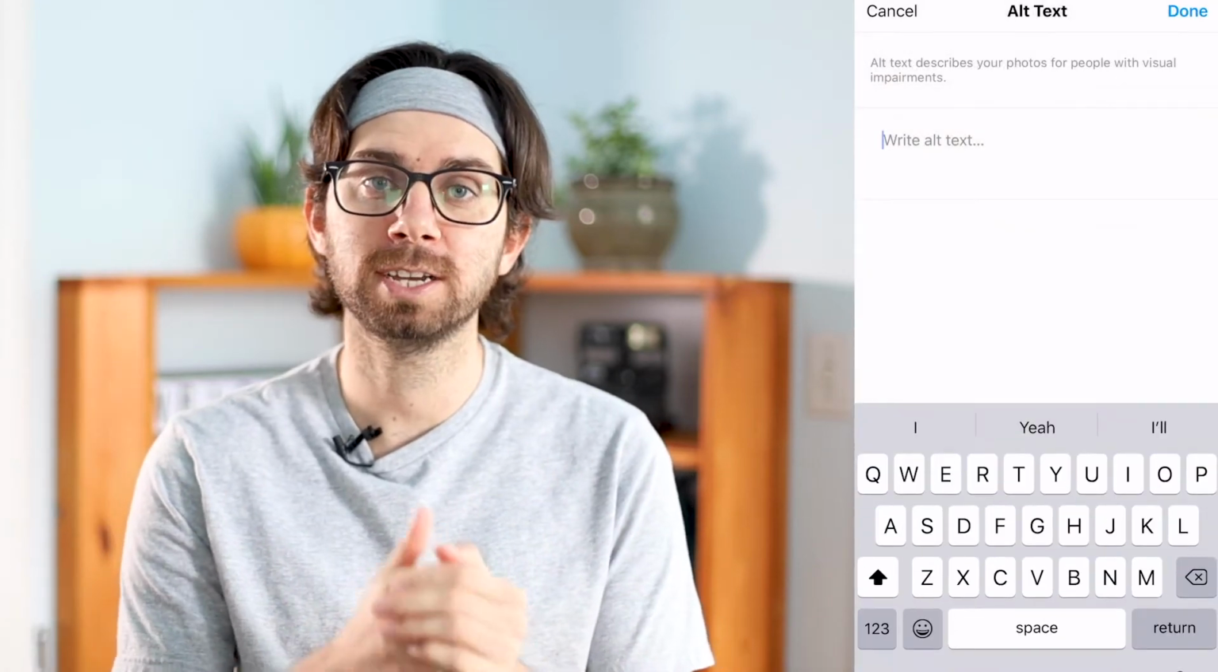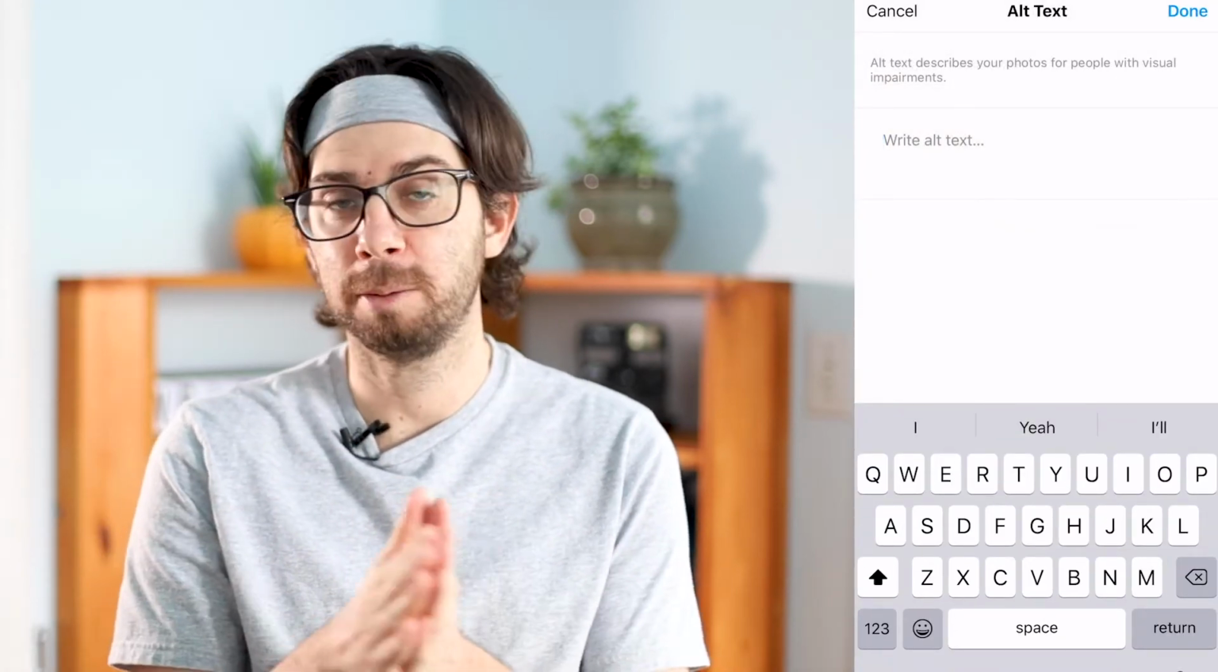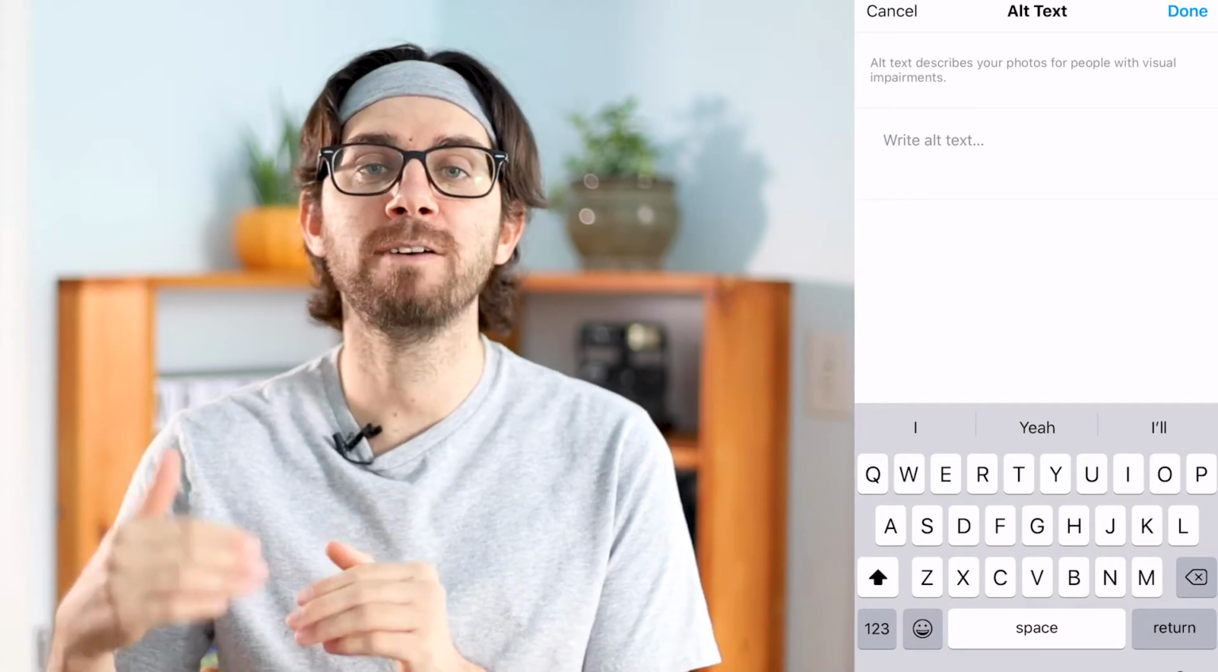Now the second way to do this is after you've already uploaded a feed post, you go to edit the post, and at the bottom you can tag people and then also edit the alt text. And then the exact same process of what you would write applies to here. You're just doing it after the fact.